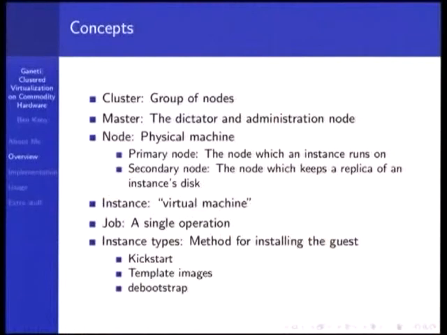There's also an instance type. So let's say you have your virtual machines. How do you want to install them? How do you want to provision them? Do you kickstart them? Do you just deploy with a template image, which can be as simple as a tarball? Or do you use something like debootstrap or RPM strap to roll it and make sure that it's up to date right away?